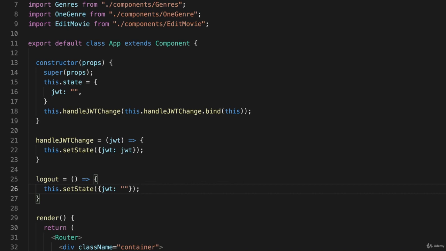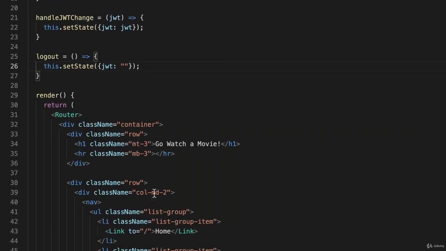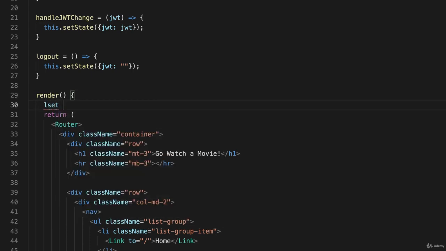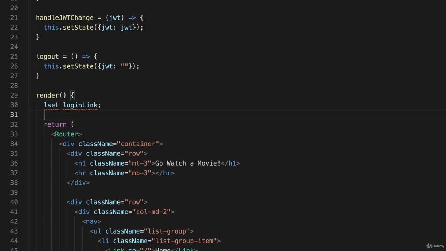Now, the next thing I want to do is down here, let's change this top part so we can have that login/logout. So that means the link is going to change depending upon the state. If jwt has some value, then it's a logout button. Otherwise, it's a login button. So in my render function, I'll just create a variable, which I'll call let loginLink. And that's just declaring the variable. And then we'll just do a simple test.